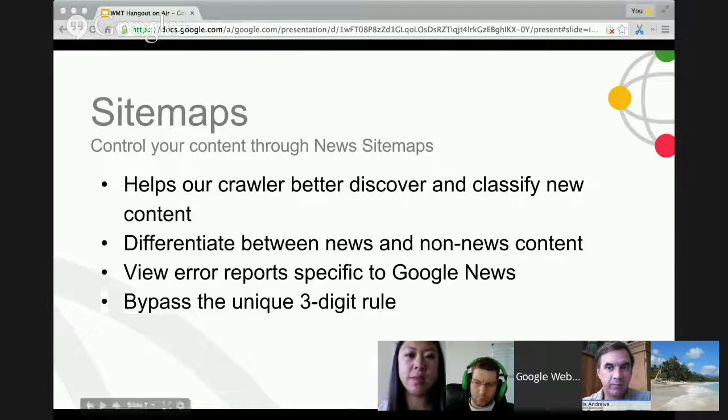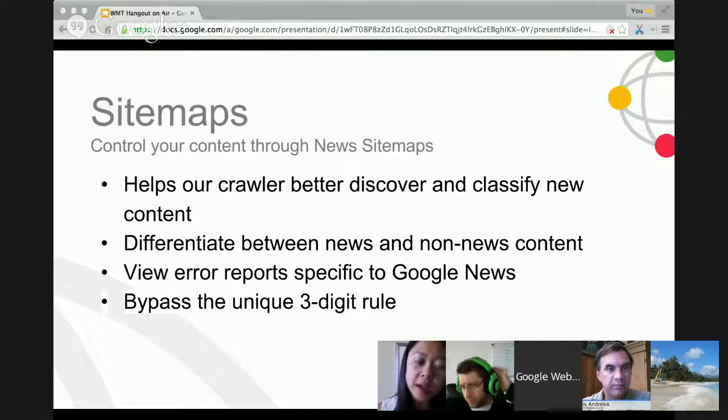Okay, so other tools that are really beneficial to publishers and help you control your content are news sitemaps. Because you have things like timestamp and meta tags, it really helps us discover and classify your content better. That's not to say that we won't crawl your content otherwise through your news sections, but this is just an additional tool that you can use. If you choose to do sitemap only crawl, it really helps us differentiate between your news and non-news content. Also, by submitting a news sitemap, which has separate tags from a regular sitemap, you can see your article-specific errors in your Webmaster Tools account.